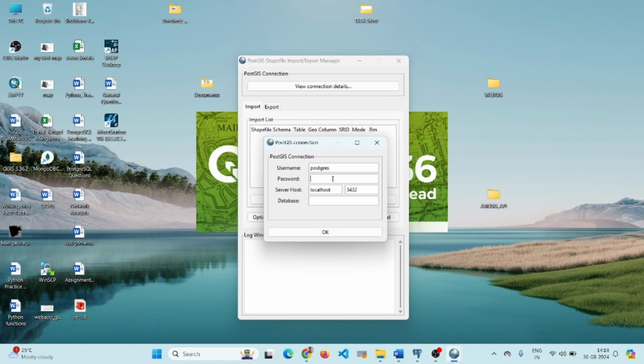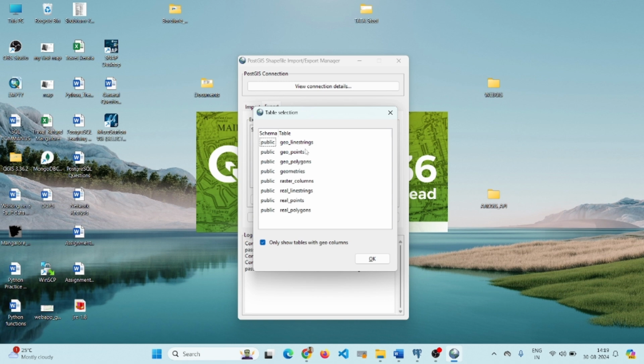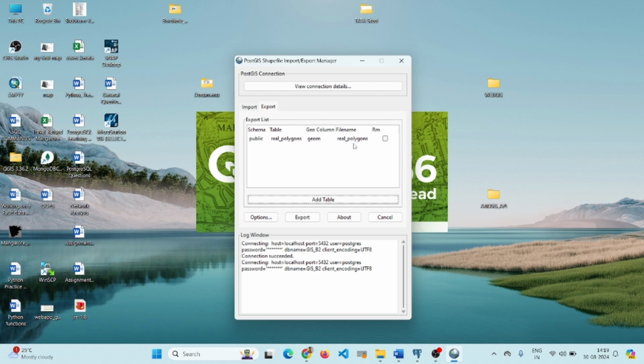to connect with your database, and the database name is GIS and B2, correct. I will say connect to my database, and the connection has succeeded here. Now I will not go to import, I will go to export, and export add a table. So you can see that here we have all these points, correct. Real polygons we have. I will say okay, and I will say export it.